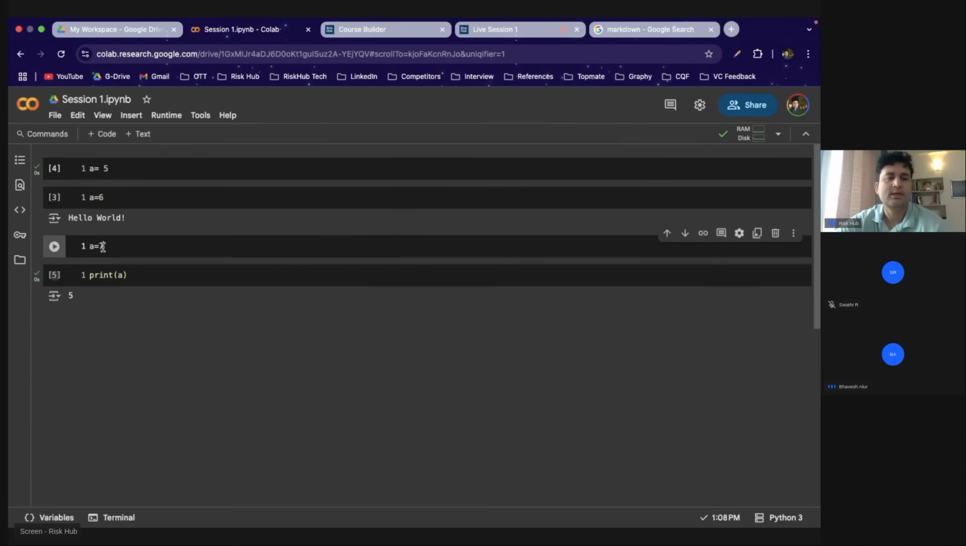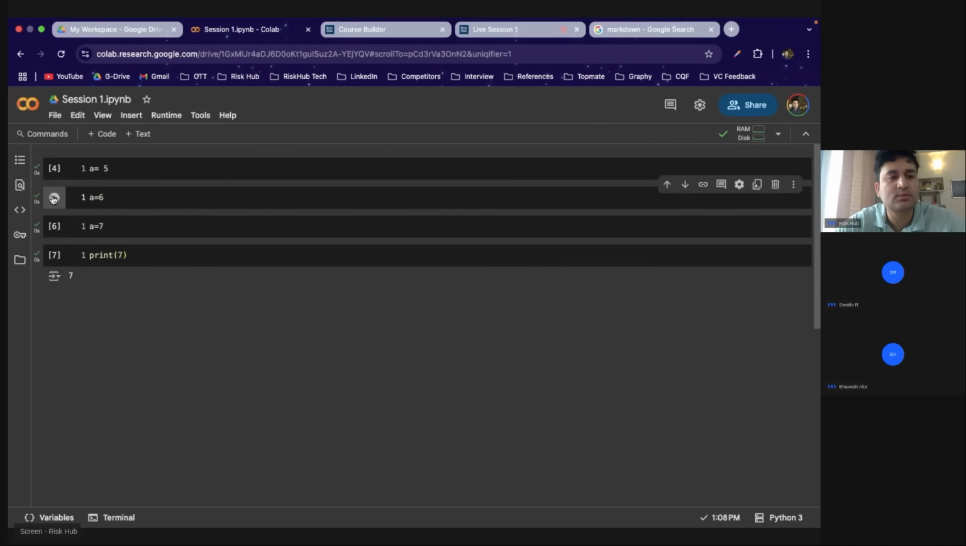Now let's say I run the third cell. What do you think would be the value now? 7. Right. Okay. Now I run this cell. What would be the value if I run this now? This second block is supposed to be 6. What do you think, Swati, would be the value?